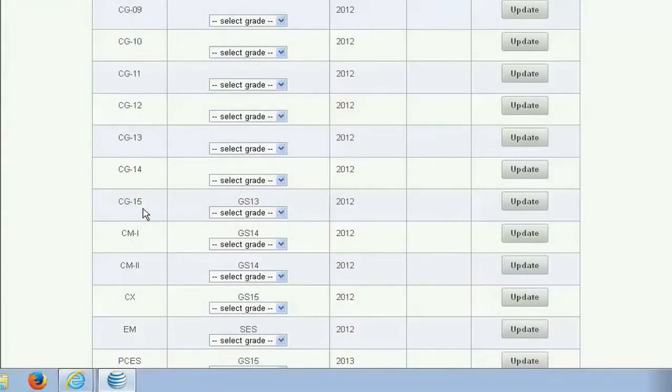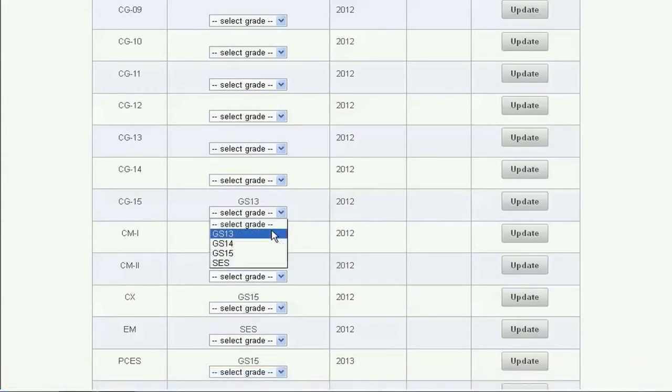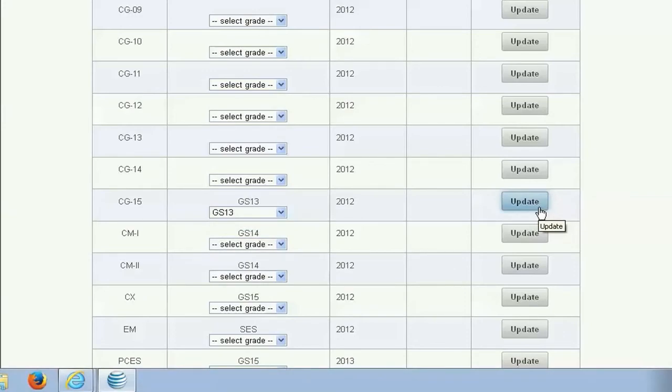To enter the information, please follow these steps. A. Under Pay Plan, find the grade that is equivalent to GS13. B. Under GS grade, click the arrow in the drop-down box. C. Select GS13. D. Click the Update button. E. Repeat steps A through D for GS14, 15, and SES. F. More than one grade can be combined to equal a GS grade level.